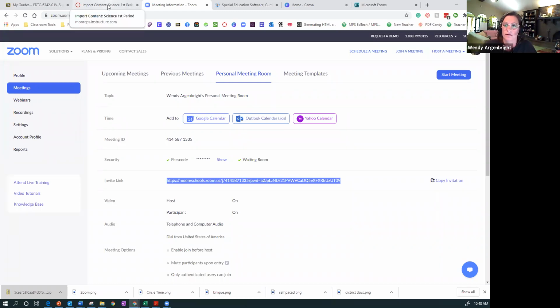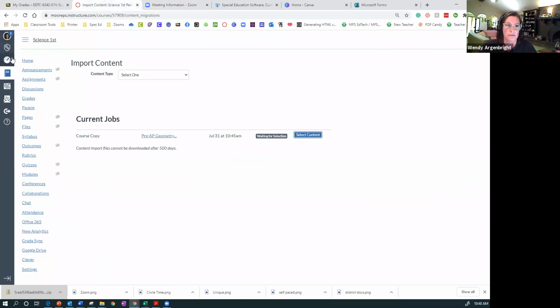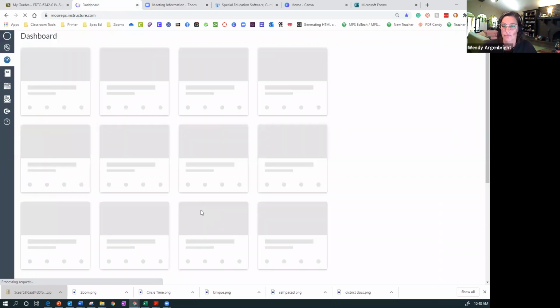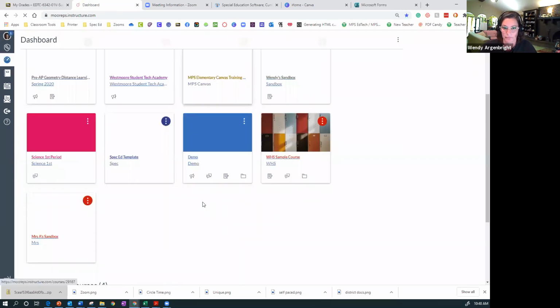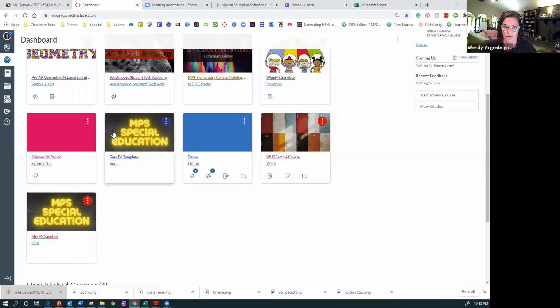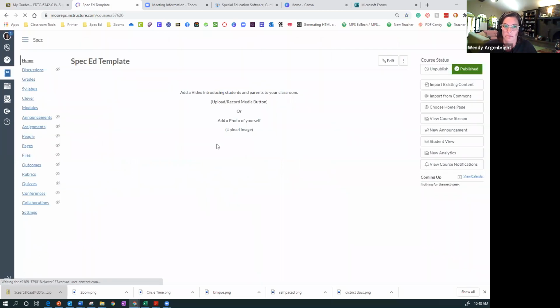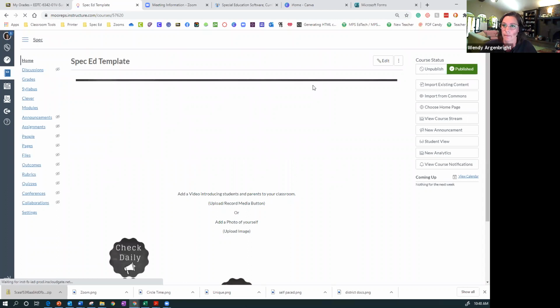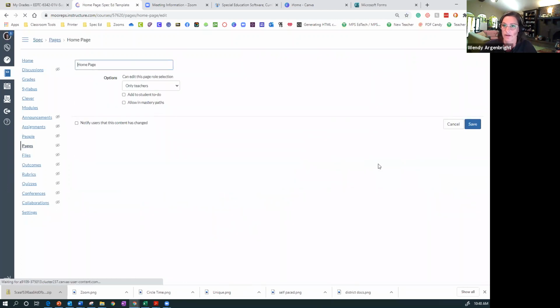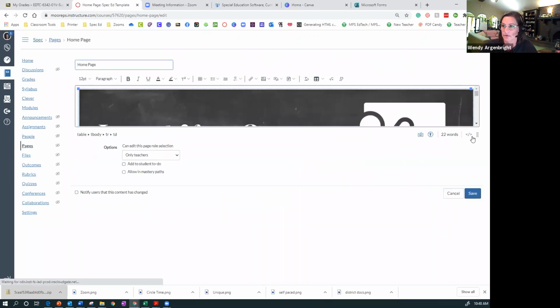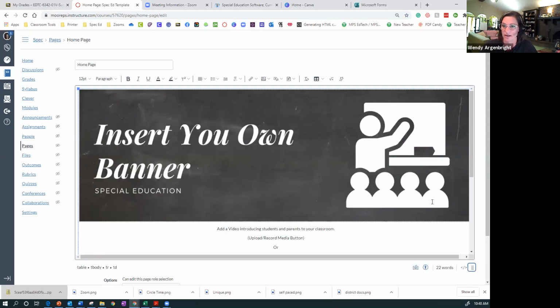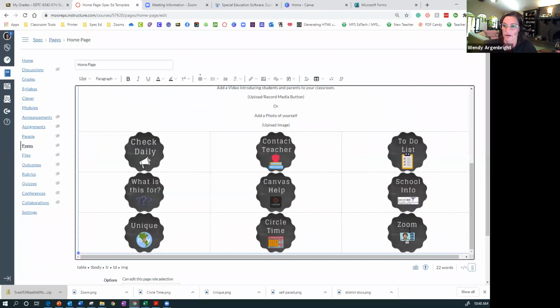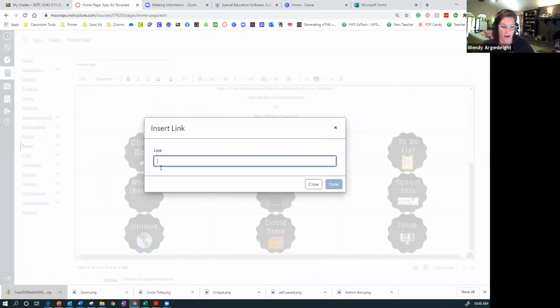And then within your course, where that Zoom button is, whatever icon I want to use for my Zoom, I'm simply going to attach that web address. So I would click on that image, come up here to link, link it to an external URL, and paste that entire thing right there.